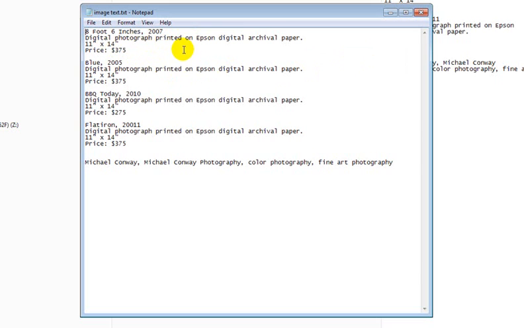and the price. In this case here, I have the height first and then the width. That seems to be pretty standard with most gallery and museum type presentations. Of course, with digital photography, I could be offering 16 by 20 or 20 by 24, but in this case here, I'm going to put 11 by 14.